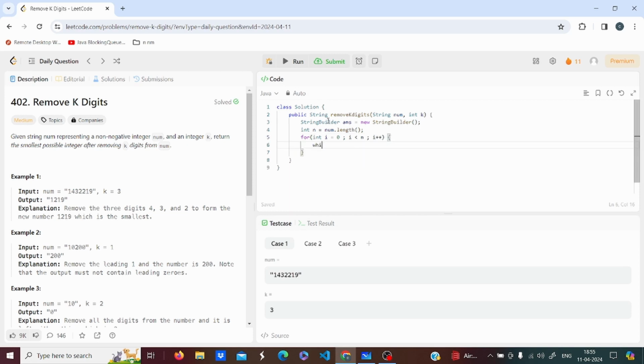But till when can we do that? We can do that until my k is greater than 0, and we have to check whether this is not empty, because we have to find the last element from this, and we have to check whether this is greater. If this is greater, then we have to pop this particular element. This is charAt my answer dot length minus 1. If this is greater than num dot charAt i, we have to remove this.